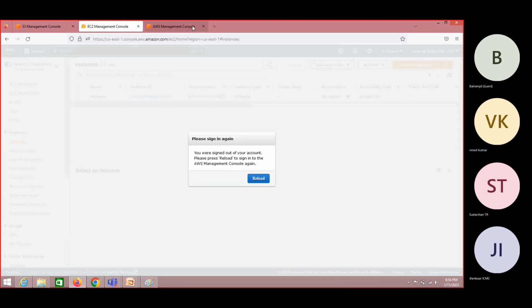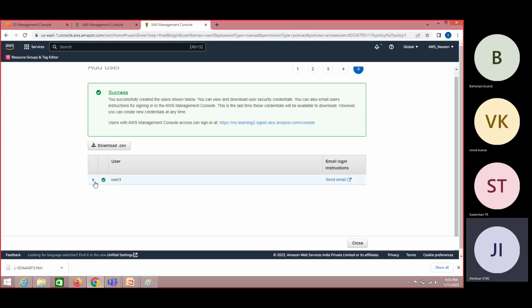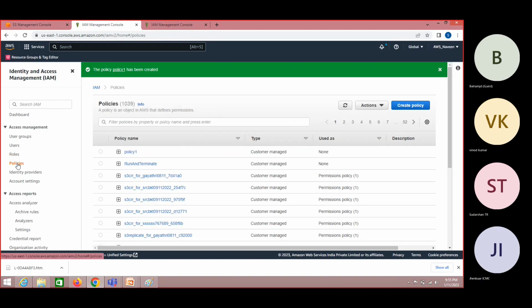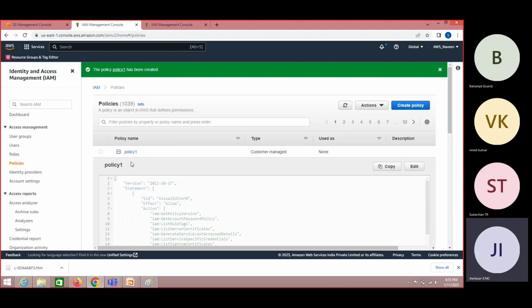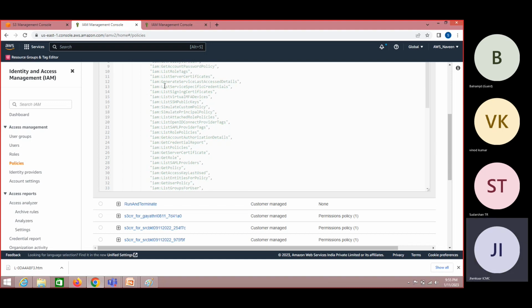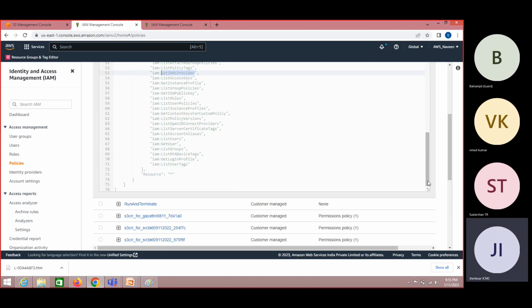What is your policy? Oh, policy one. What is this policy talking about? Let me click on this user. Just a sec. It has got only read and write access, I mean, list and see what it is saying. This is only listing, which has the option of listing the roles, credentials, and policies. Only listing and getting, not the AWS one.